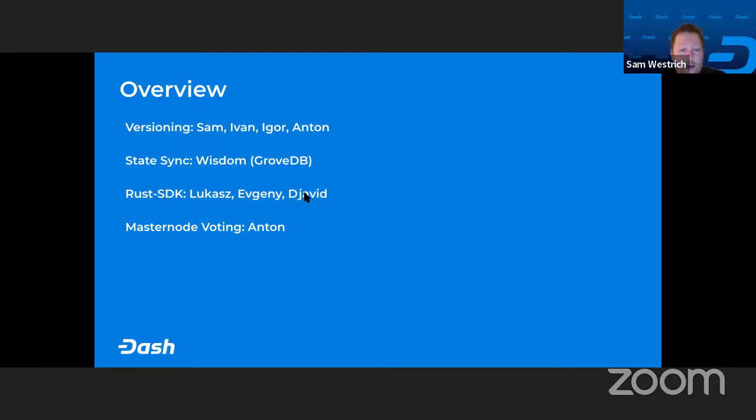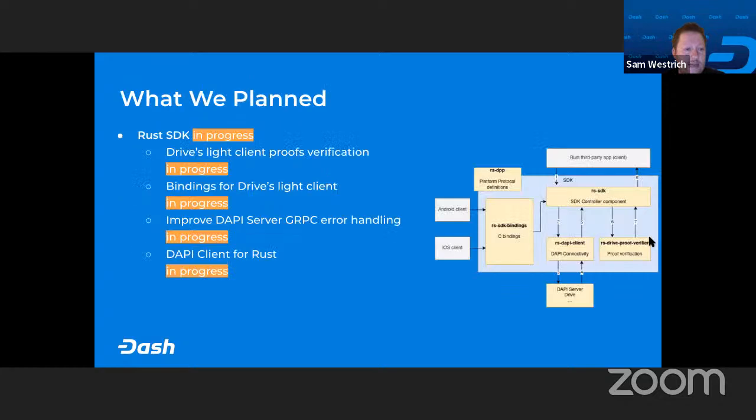Wisdom has been working on StateSync and GroveDB still. Lukash, Evgeny, and Javid have been working on the Rust SDK, but I do believe that Javid was mostly on vacation this sprint. And Anton worked a little bit on Masternode voting as well. So without further ado, let us go into the first part, which I think is on the Rust SDK.